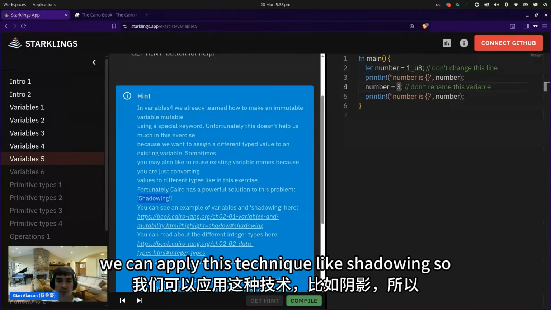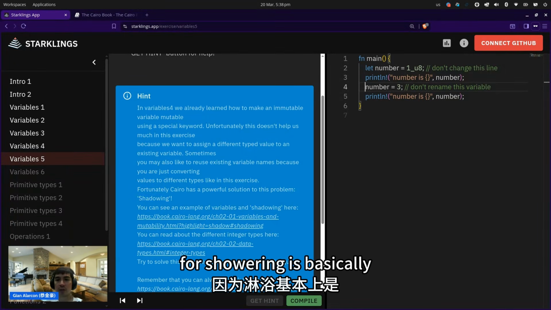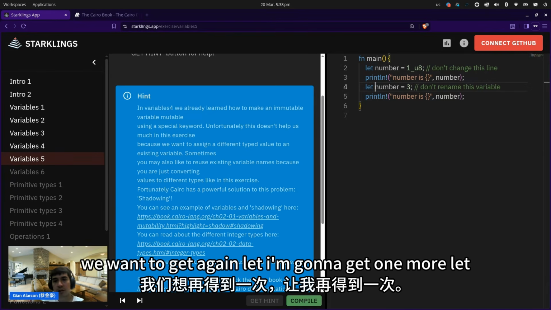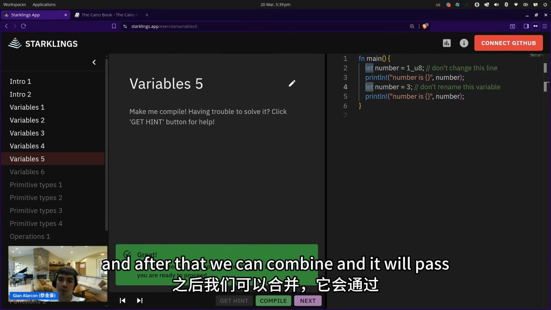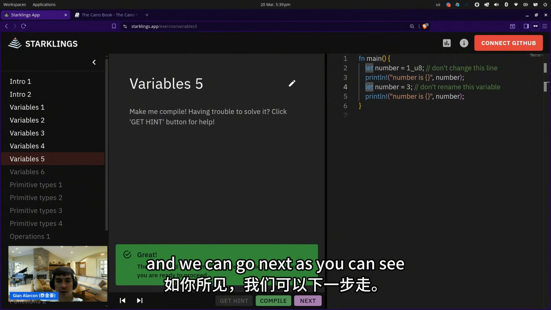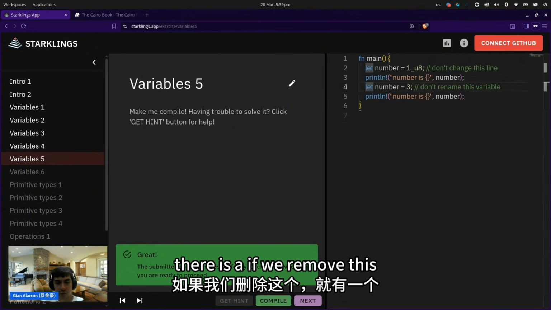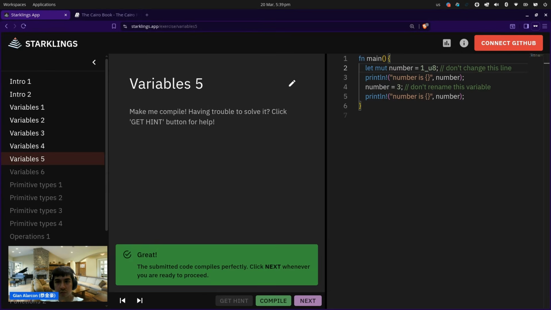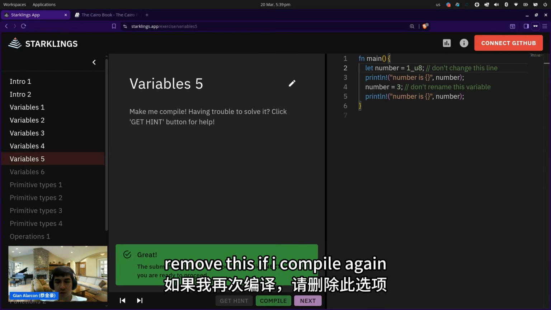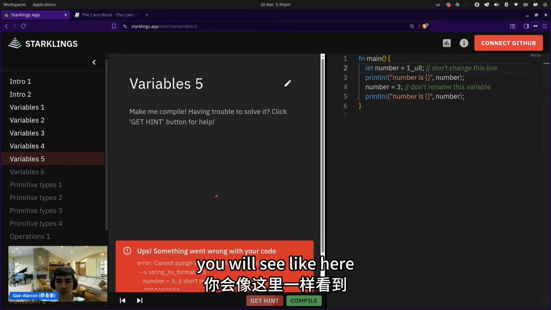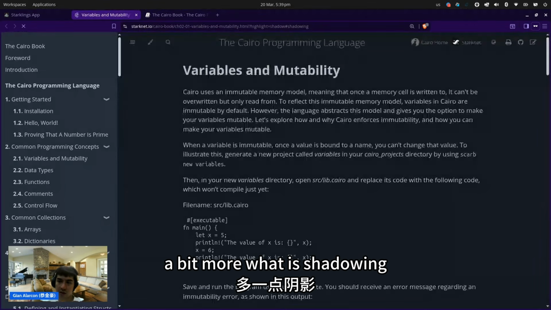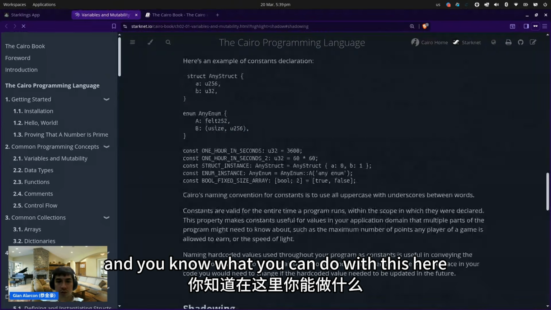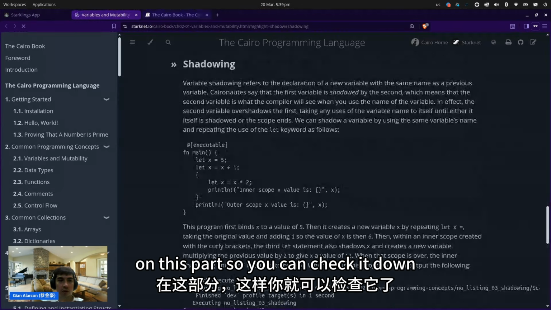So in this case, we can apply this technique, shadowing. For shadowing, we basically give let again. We get one more let, and after that we can compile, and it will pass, and we can go next. And as you can see, if I remove this and compile again, you will see there is also a link explaining a bit more what shadowing is, and what you can do with it. So you can check it out.